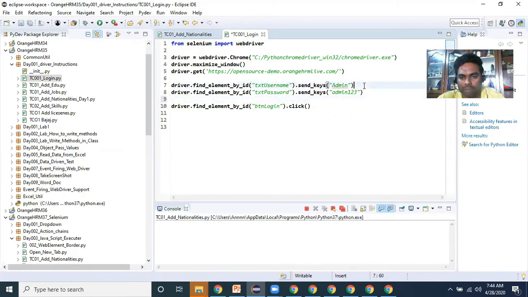And what is that argument zero? Argument of 0 means, for this method, how many arguments?